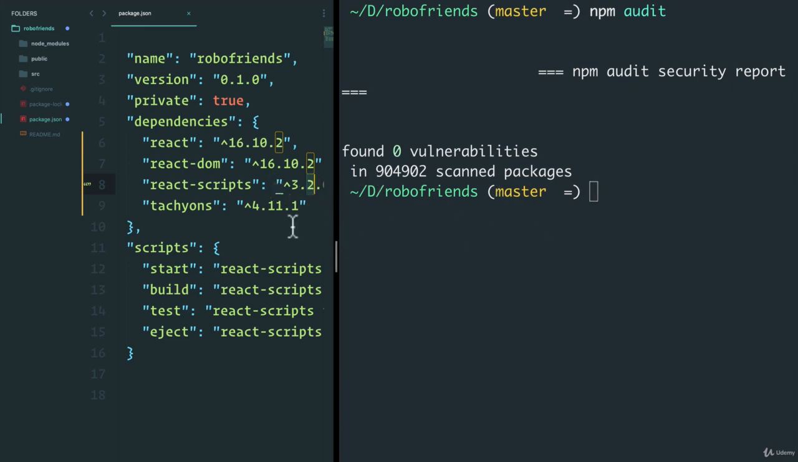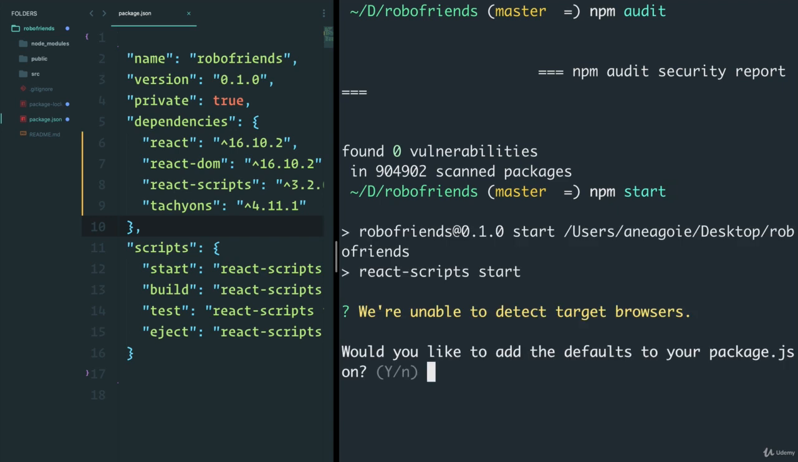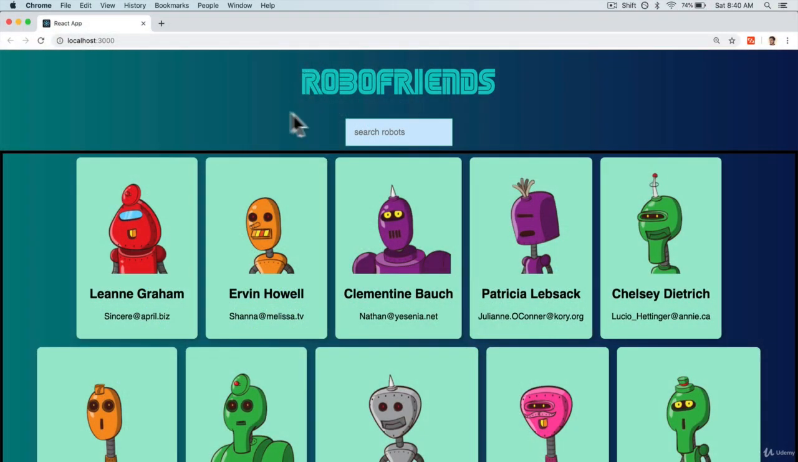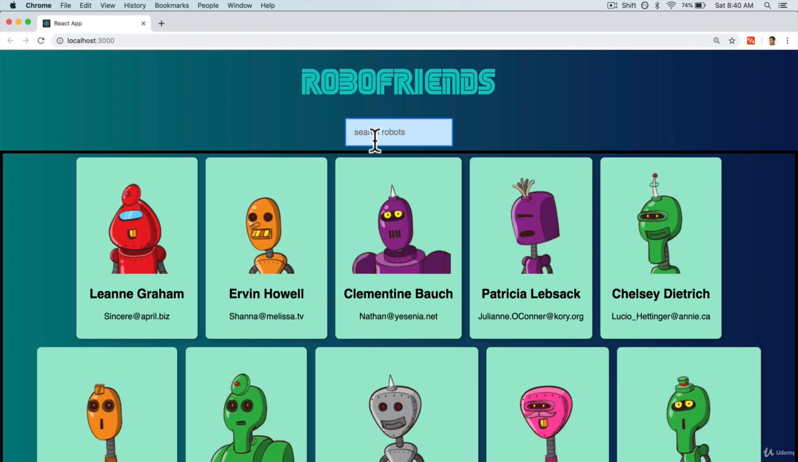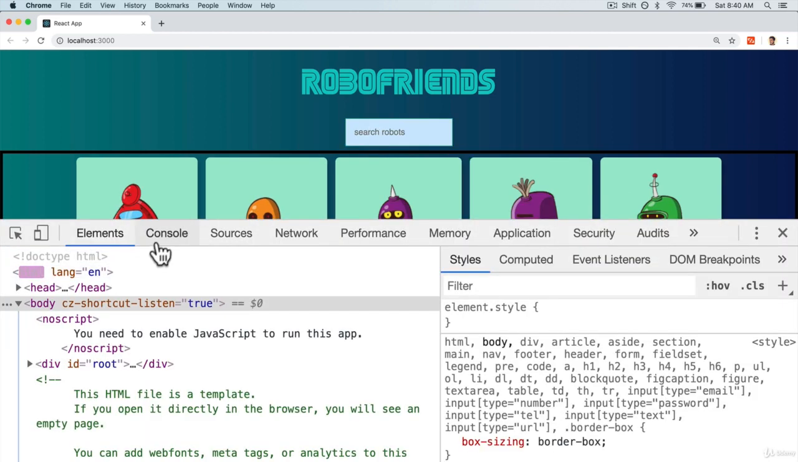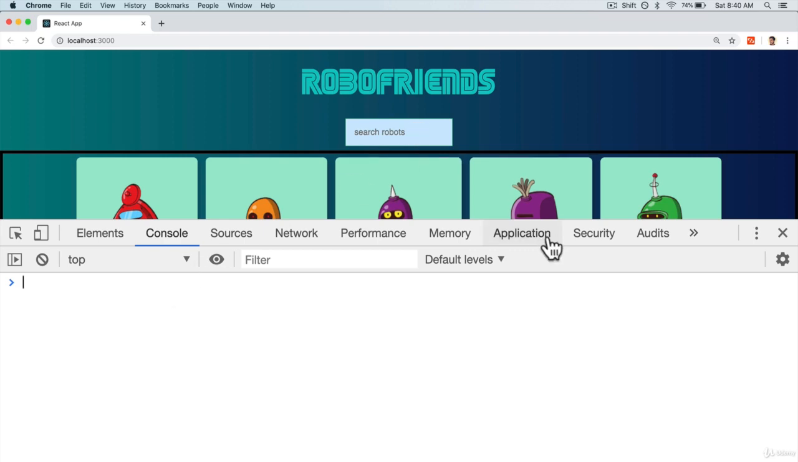All right, looks like everything is looking fine, but we have one issue, right? We've updated everything that we have. There's no vulnerabilities, but because we've updated all these things, will our project still work? Well, there's one way to find out. Let's do npm start. All right, the new Create React app asks me for a target browser. So I'll click yes here. And look at that. Looks like things are still working. Good job, RoboFriends. If I open up the developer tools and I go to console, there's no errors.